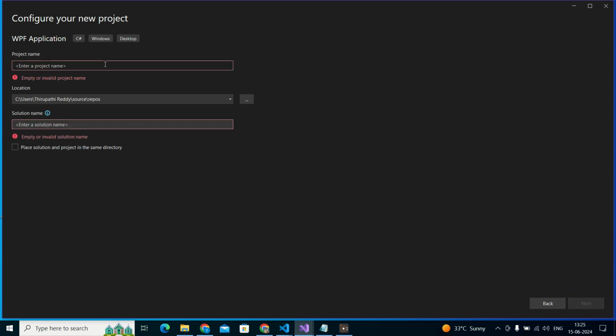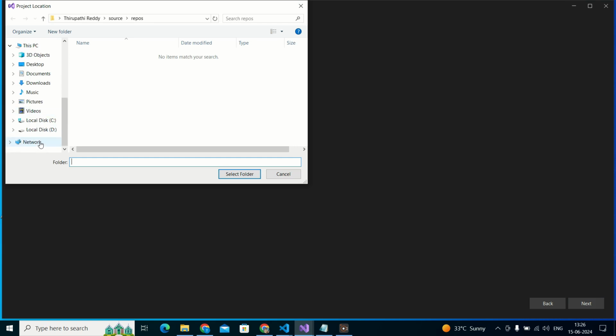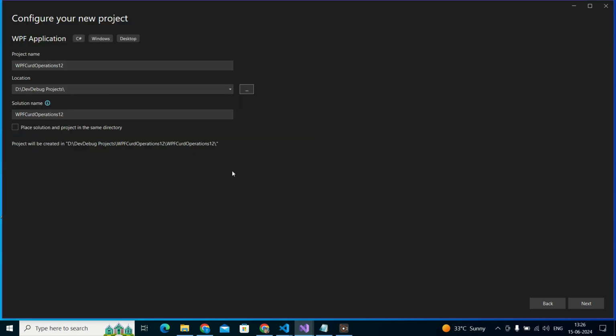Now I am entering WPF CRUD operations. CRUD operations means add, update, delete, search. Now I am selecting the D drive folder. Wherever you want to save, you have to select that folder. Giving some folder name WPF and click on next.